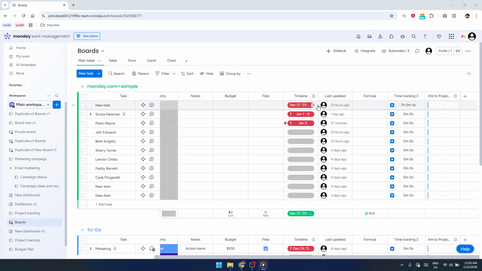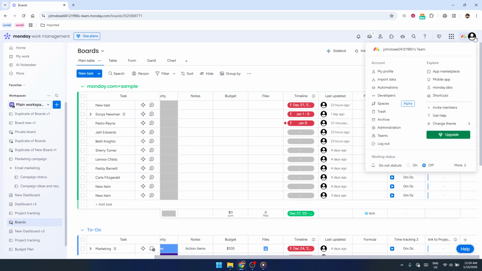First, look at the bottom left corner of your Monday.com interface. You'll see your profile picture or initials. Click on that, and from the menu that appears, choose Administration. This will open up the main admin settings area for your entire account.